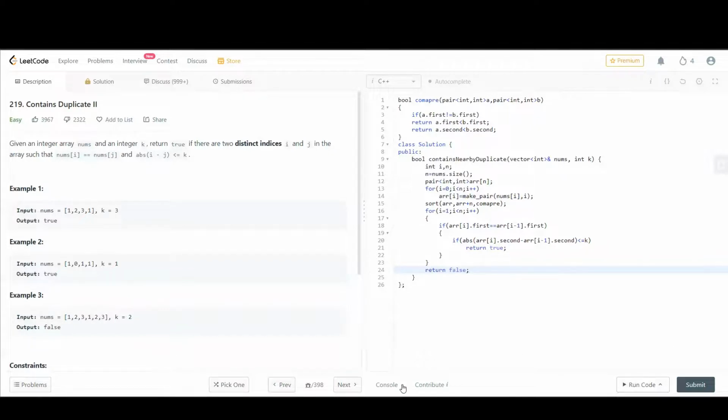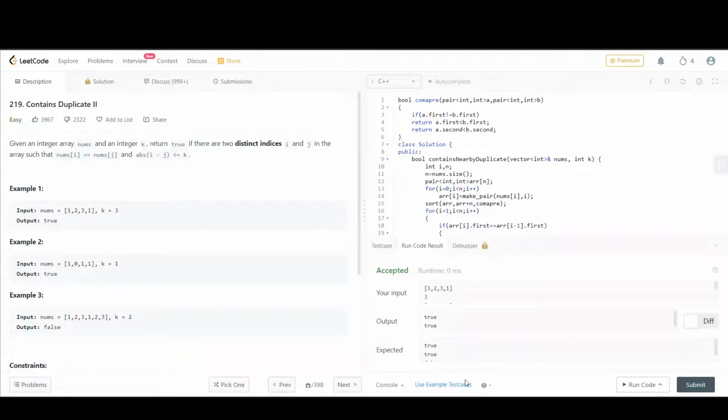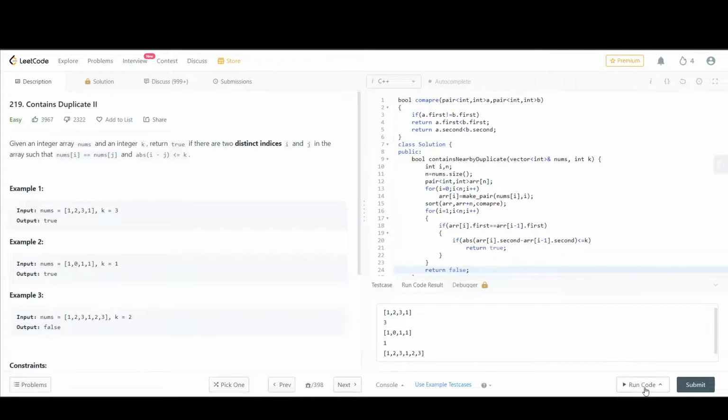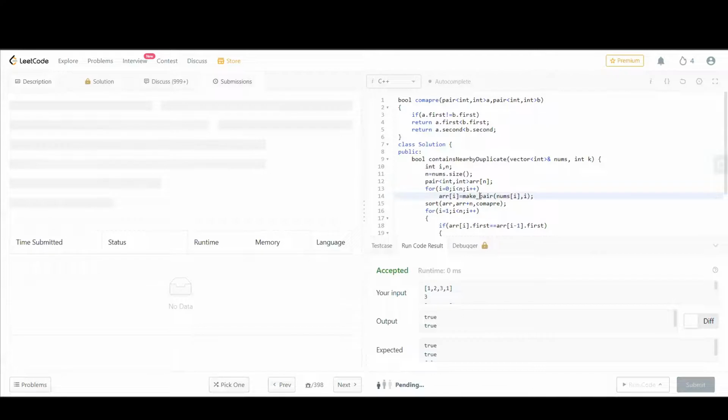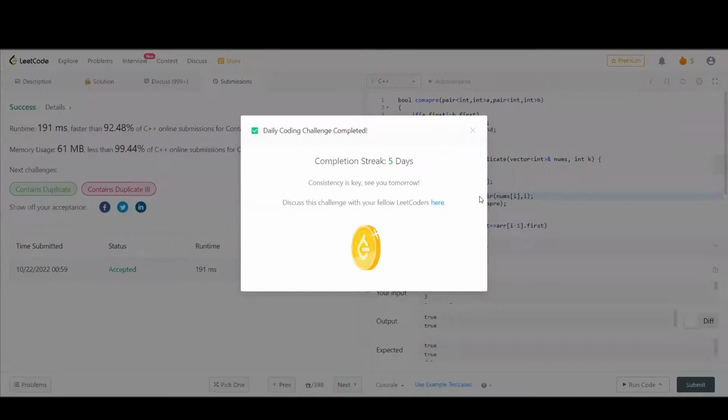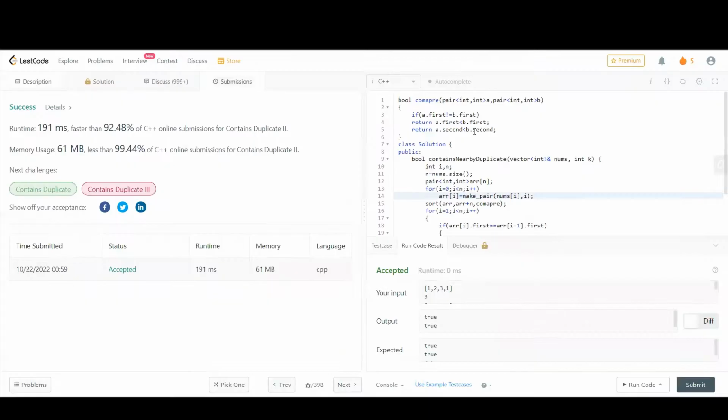Now first let us check with some example test cases. We are passing the example test cases, so we'll submit and see if it actually works. We are able to solve this question. Now we will see a second approach.